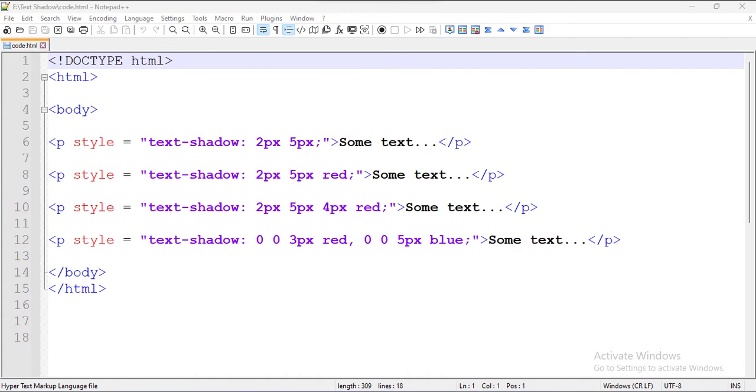Let's start. Today we will see how to implement text shadow in CSS.